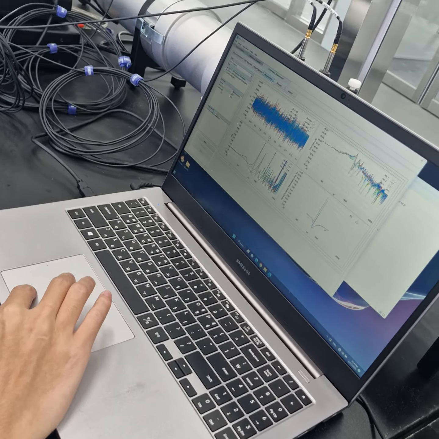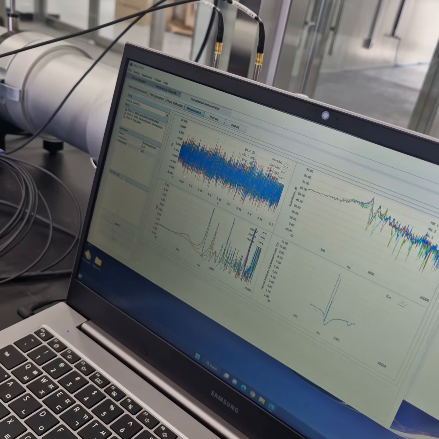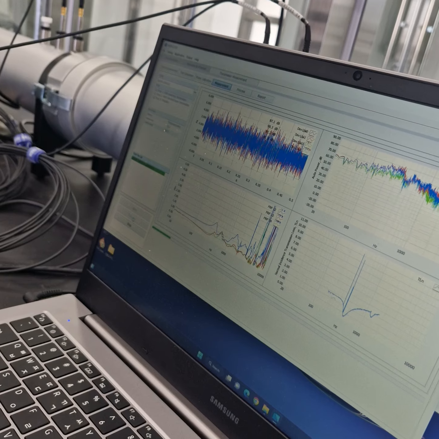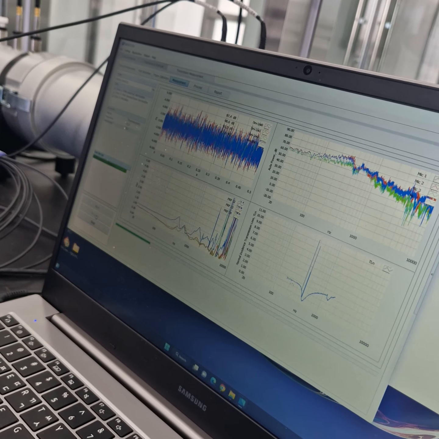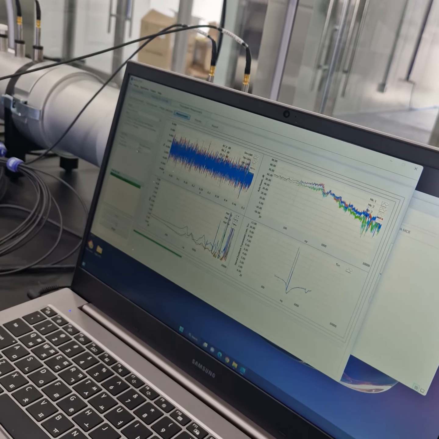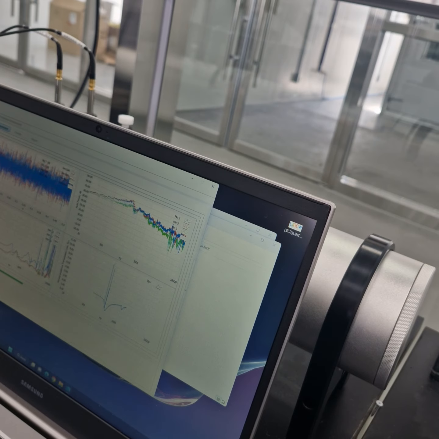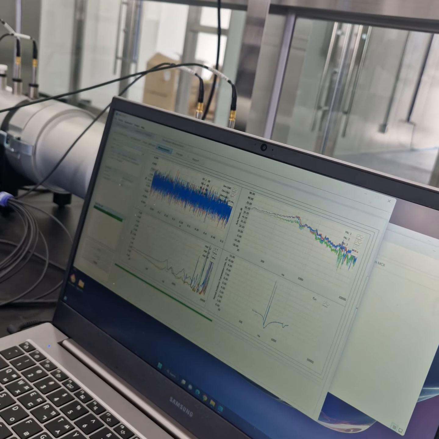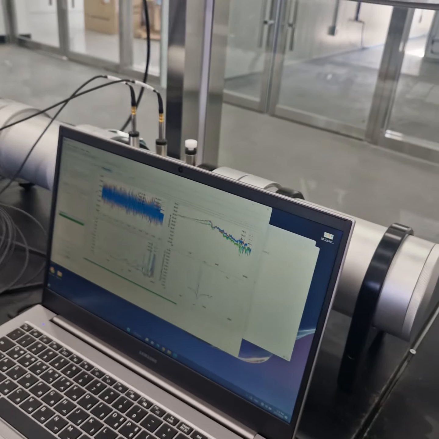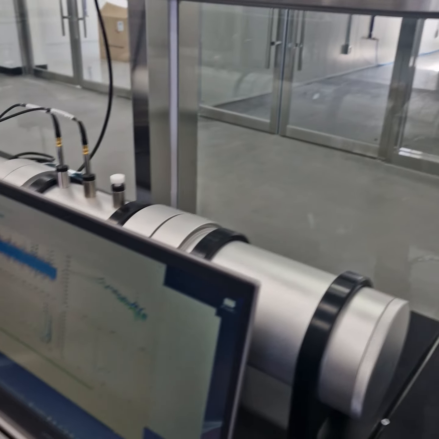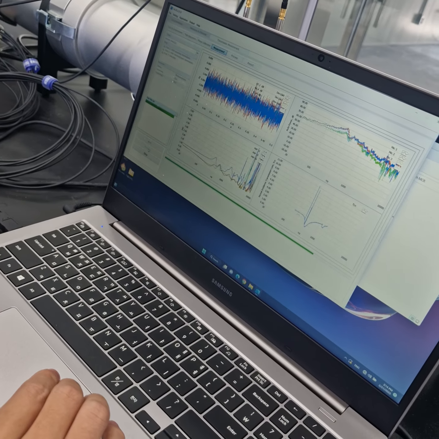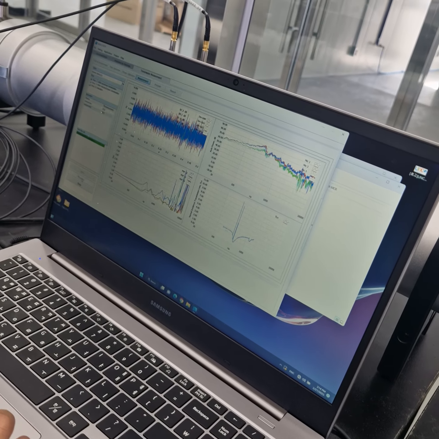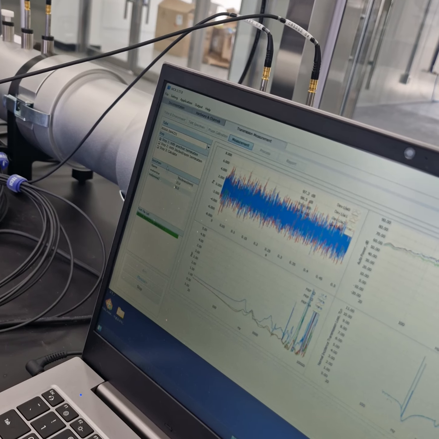Alright, we can test the second one. Okay, arm and measure. This is for a cable. Yes. Okay, and then we go to the second one.